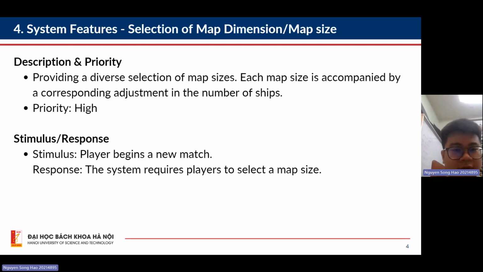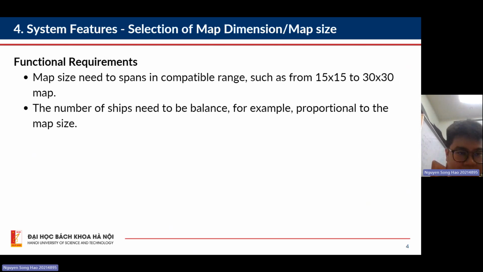The next feature is the selection of the map size. The game will provide a diverse selection of map sizes, and each map size has a corresponding number of ships. When the player begins a new match, the system requires the player to select a map size. About the requirements of this feature, the map sizes need to be within a compatible range, and the number of ships needs to be balanced.